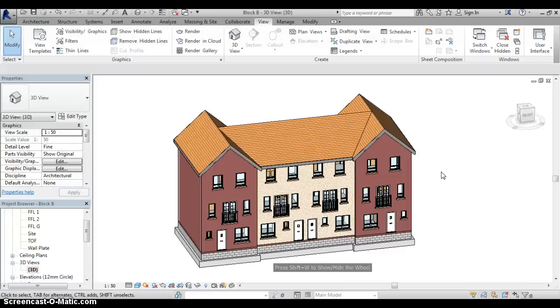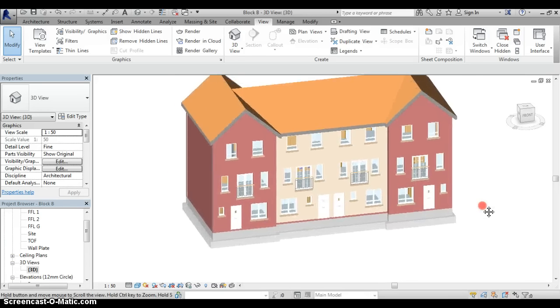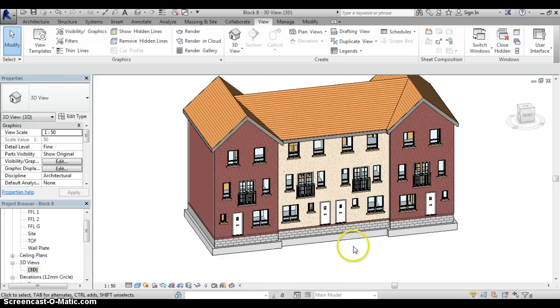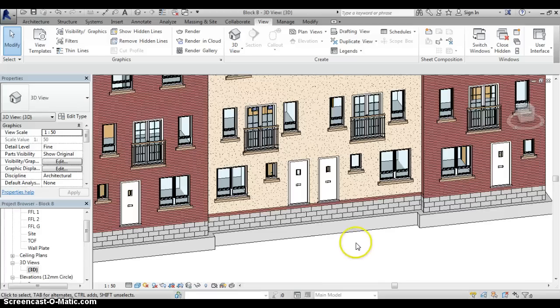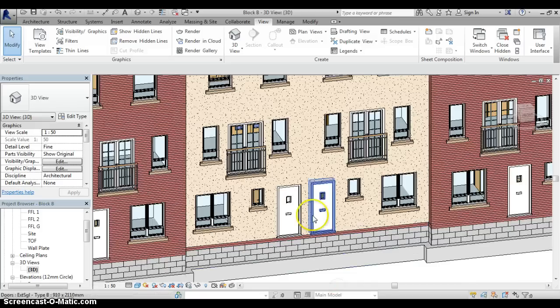Okay, so we're still in the 3D view. I'd like to just demonstrate now just how powerful a tool this software is, and in order to do that I want you just to focus on a couple of elements of this model. The central two houses here are the front doors to those houses. On each side of the front doors rather, we can see these two small windows.